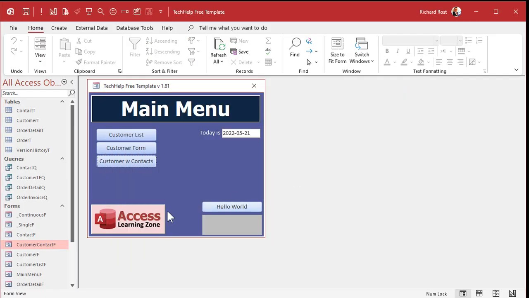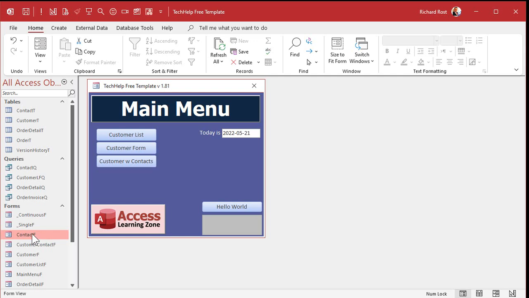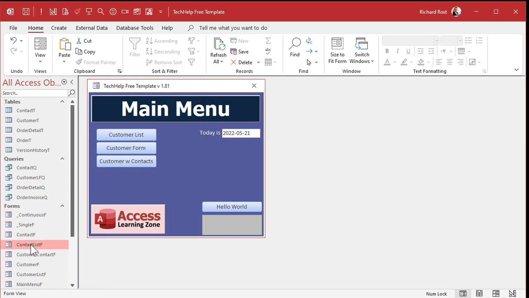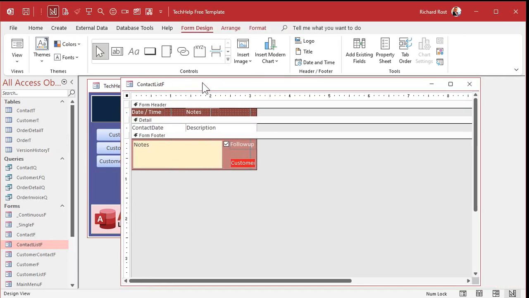Now, since I've already got a contact form built, let's just modify this guy. Let's make a copy of it first. Let's copy paste. We'll call this the contact list F. All right, the contact list F. And what we're going to do is we're going to come at this from a different angle. Instead of pulling up the customer and seeing his contacts, I want to pull up a list of all the contacts and see the related customers.